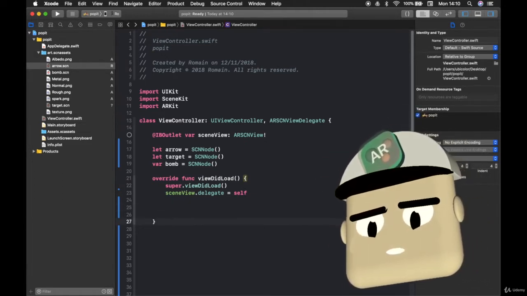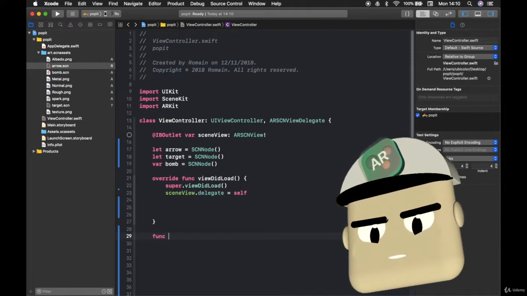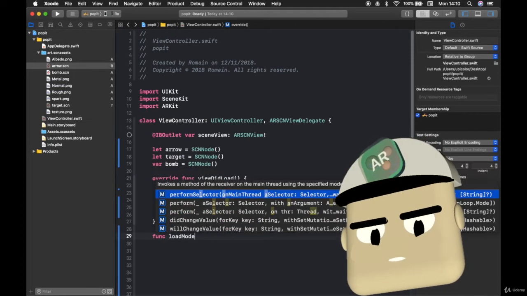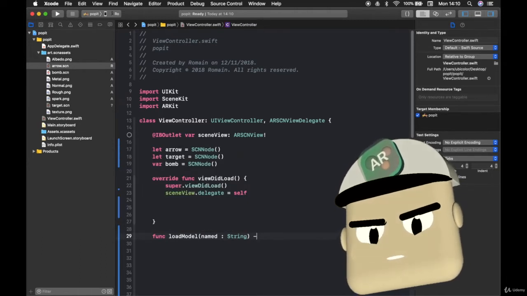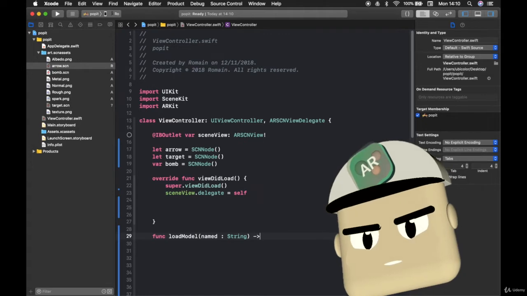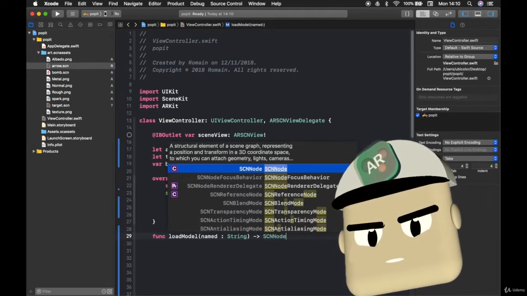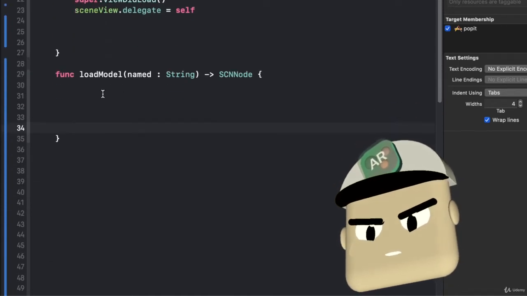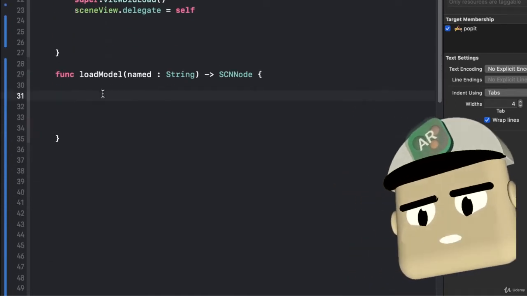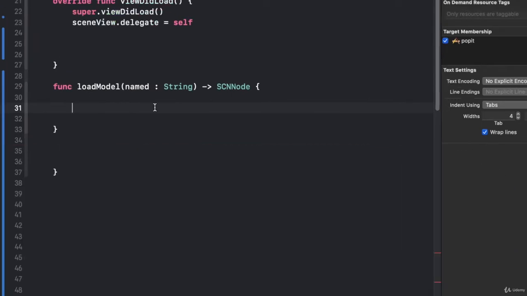So what I want to do is to create just one function that I'm going to reuse to do this. So if I do func loadModel named, and that's going to be a string, and that's going to return an SCNNode like that. Okay, so this function, first of all we need to reference this scene that we created.